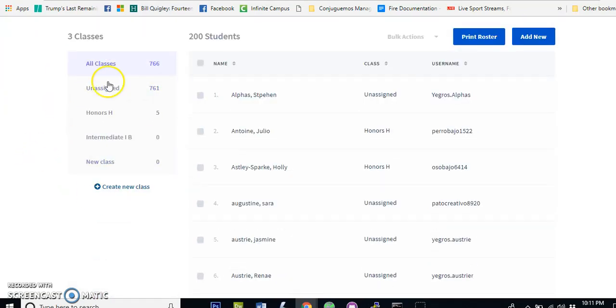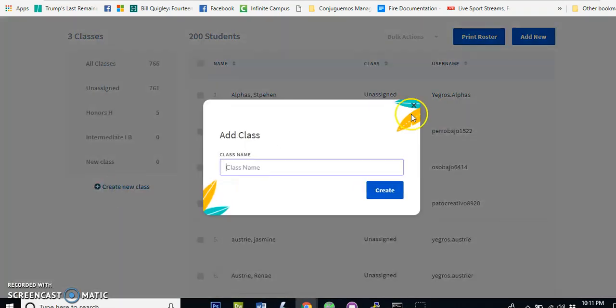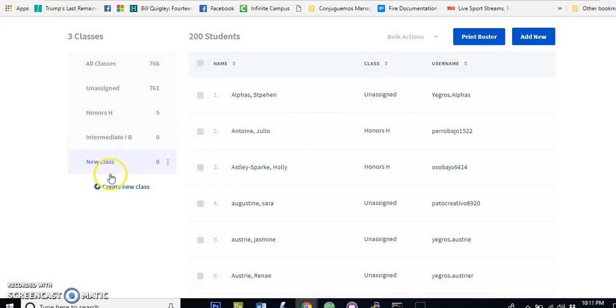Classes are kept here on the left-hand side of the page, and in order to create a class, pretty easy, you just go right there, create a new class, write the name, and click create. And if you click here on the three-dot menu, you have two options. You can either rename the class or delete it permanently. If you delete the class, all the kids that are assigned to that class will then show up as unassigned. So any kid that doesn't have a class is always going to show up as unassigned.